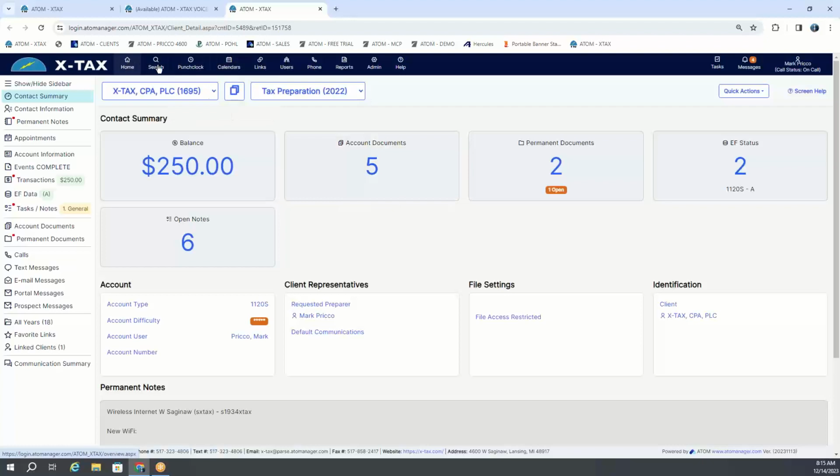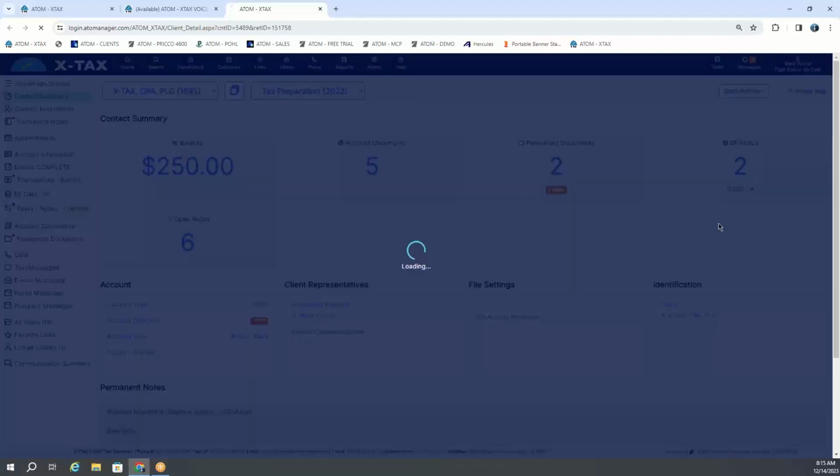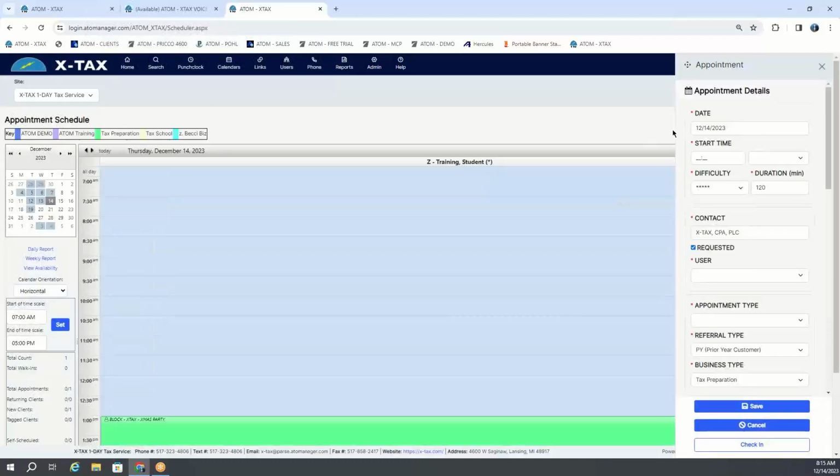So I'm going to go into a client file that I'm going to schedule. Actually, I could schedule here. So to schedule it, if I'm inside their file, I would come over here to Quick Actions, and then I select Schedule, and it's going to pop this up. And right now, here's my appointment calendar. And then from here, I'm going to go ahead and pick.